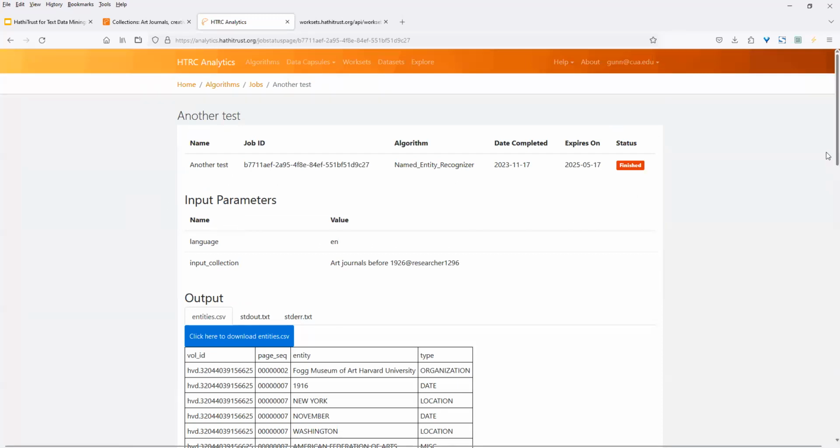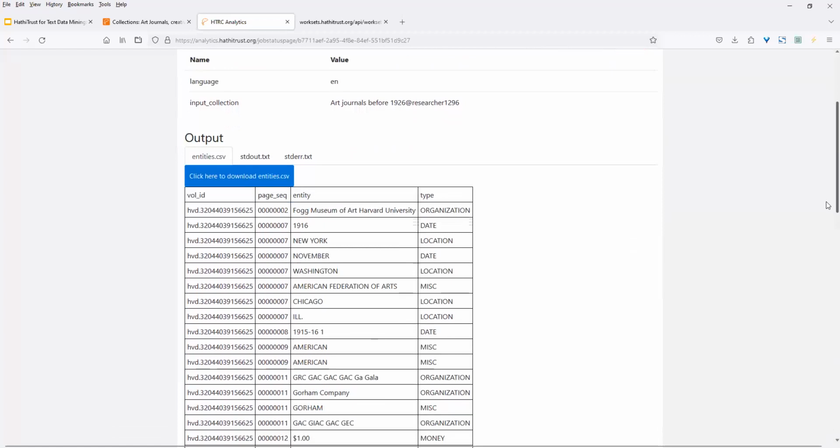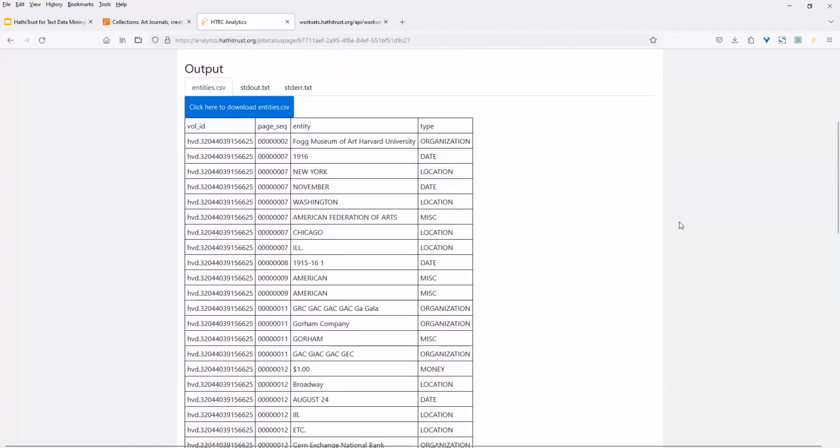And what it does, it gives you a list of the volumes, the sequences of pages within each volume. So you can go take a look at it if you wanted. And it tells you what the entity name is, and then the type of named entity that is considered. So this is an organization, the Fogg Museum of Art, Harvard University. So you can tell right away just by looking at this, how am I going to handle various names and that? So you have, let's see, November.